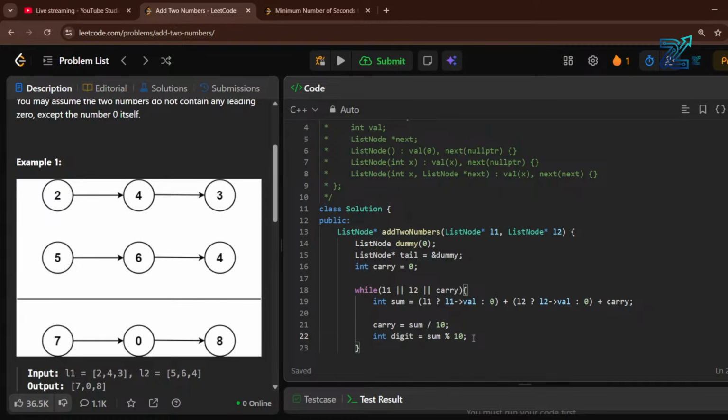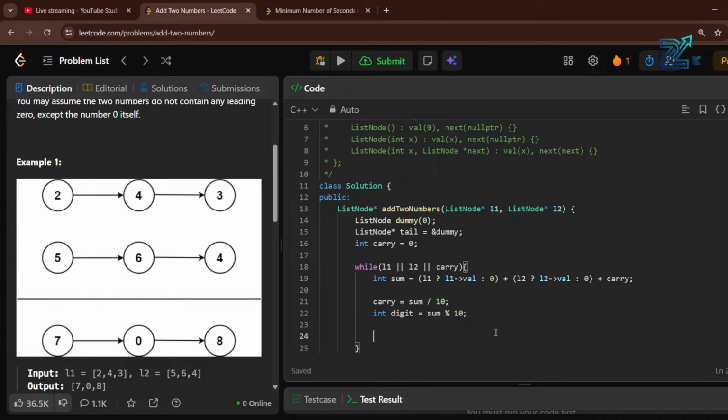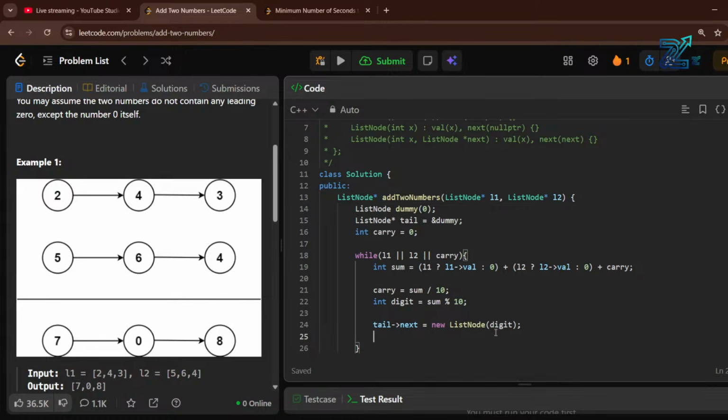So the next one is we have to create the new node and add it to the next one. Now the tail's next is a new ListNode, and the value it will store is the current digit, and the tail will be moved to the next node.